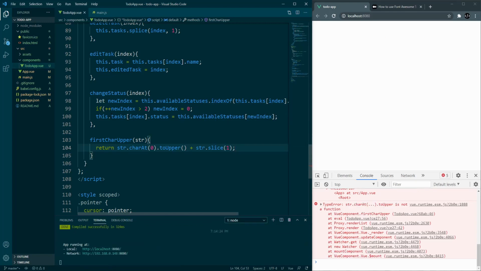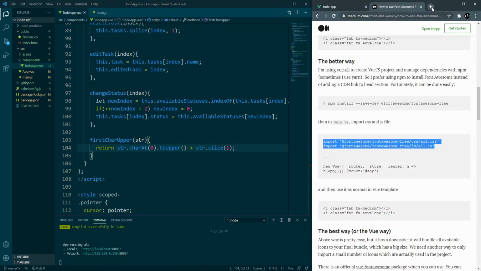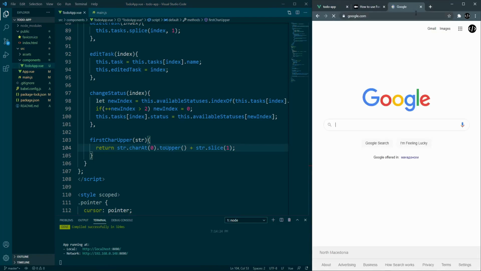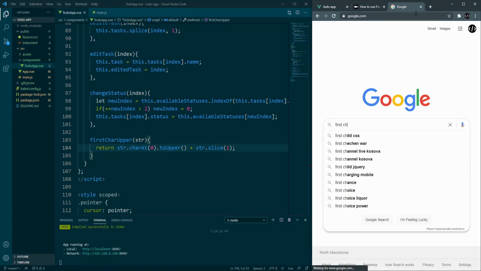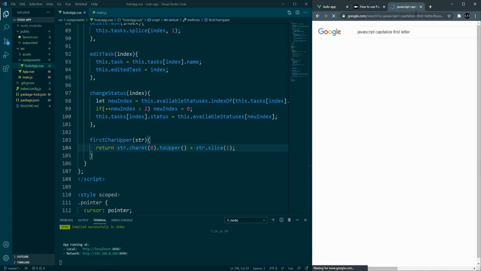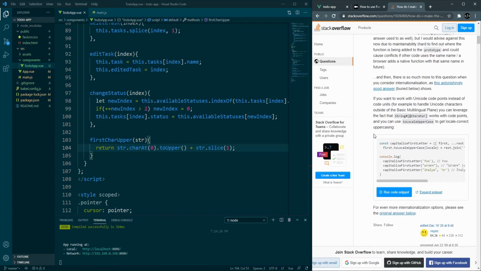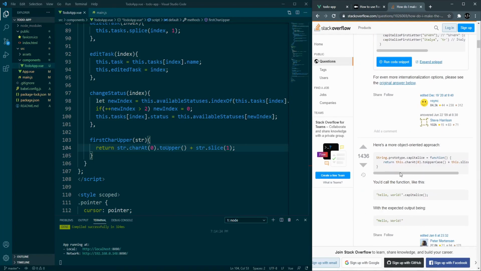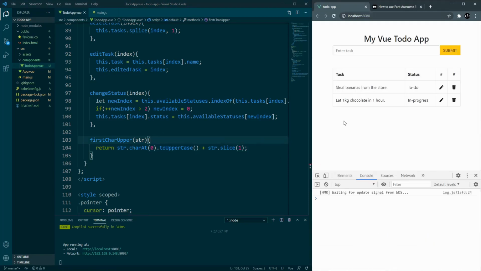I've actually made a mistake here. The function name is actually toUpperCase, but fortunately we don't have to remember the function names because we can always Google them and find the function name in less than 10 seconds. So that's what I'm gonna do now. Change the function to uppercase and boom, the first character has been transformed to uppercase.